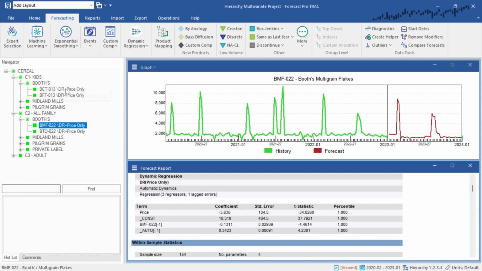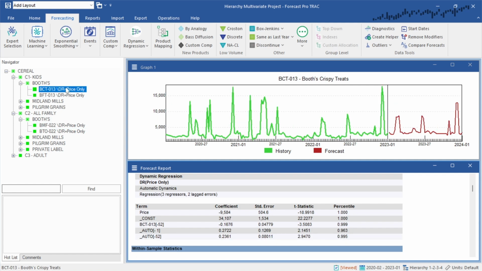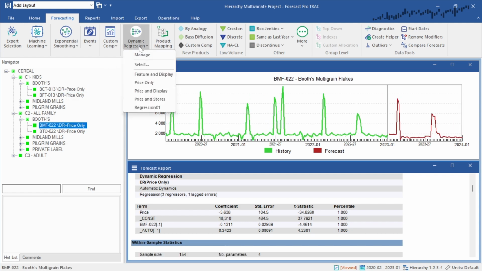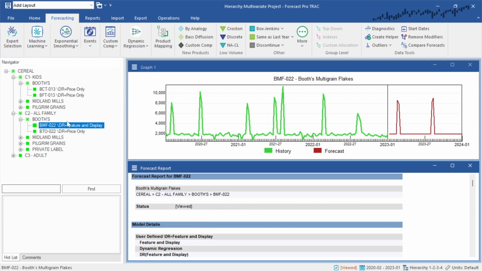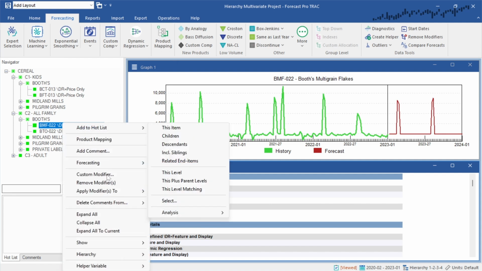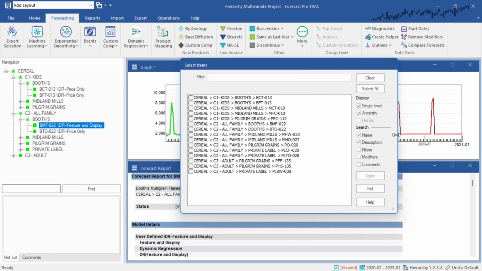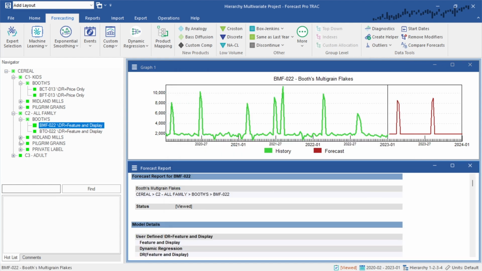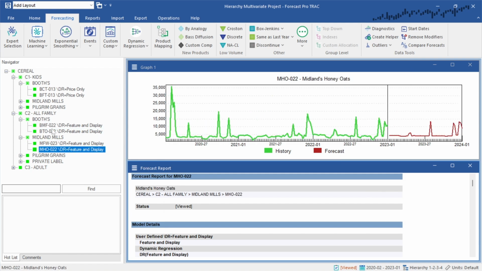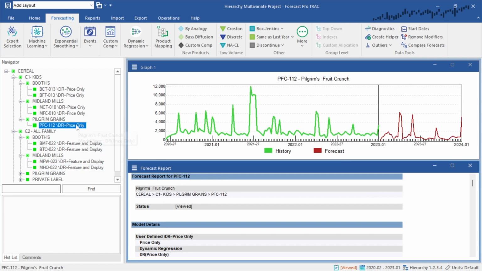So for example, I could come up here and say, you know what, for all the kids, I want to use price. But over here for the all family, maybe I want to pick a different regression model, and I want to do feature and display. So I can do my feature and display here on one of my all families, and then I can come over here and say apply model 2, and I'll do select. And we'll go ahead and show ancestry. And I'll select all of the all family items and say apply. And now you'll see for all the all family, we're using the feature and display model, whereas up here for the kids, I'm using the price only model.